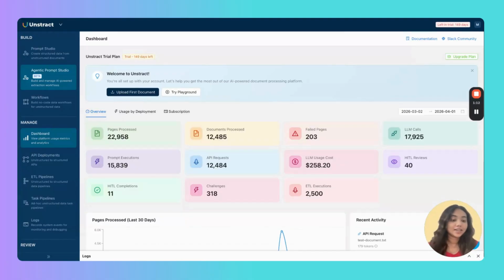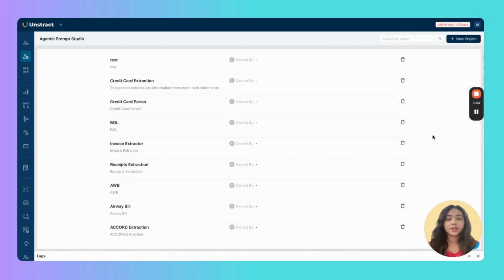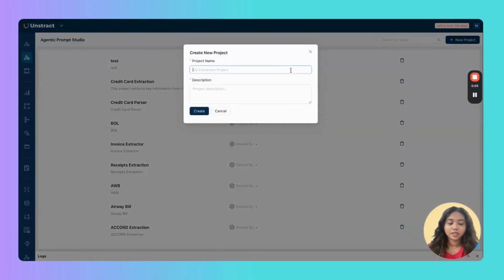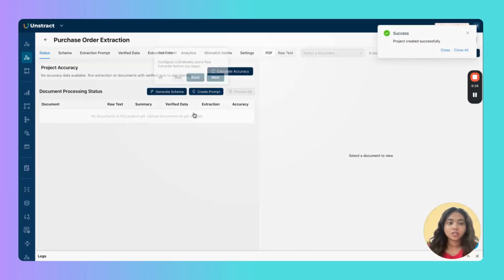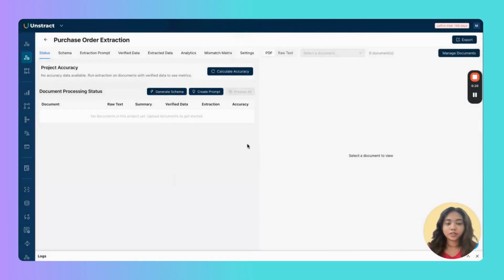However, with our latest release, the Agentic Prompt Studio, all these three operations can be automated using multi-agent pipelines, and we'll see how by creating a new project for purchase order extraction. Okay, so I'm going to select create new project and let me enter the details. So once I do this, this is basically how the Agentic Prompt Studio interface looks.